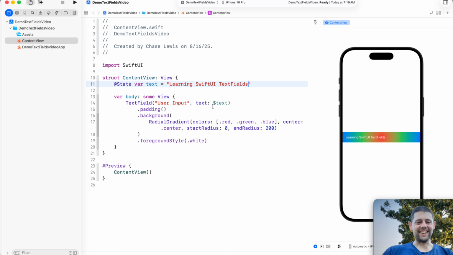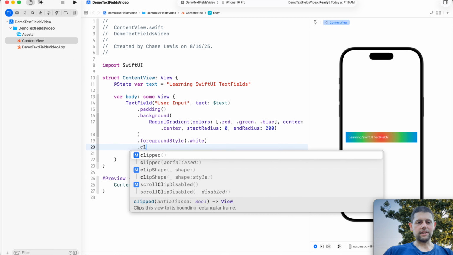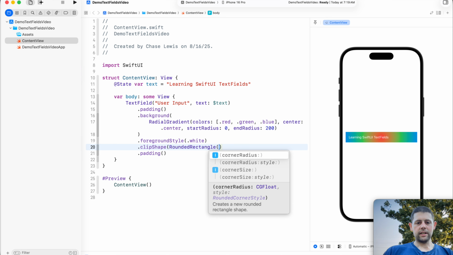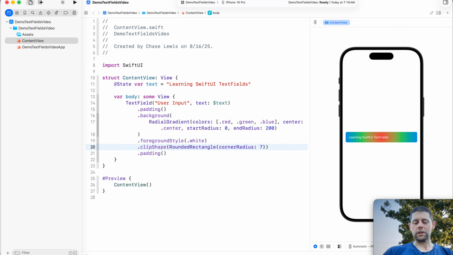Cool. All right. And now let's give it a little more padding on the outside just so we can see what that looks like. And you can see it's got some squared off corners. So let's give this a clip shape of a rounded rectangle, and let's give it a corner radius of 7, for example. Cool. So as you can see, you can go all the way from making your text field as basic and user-friendly as you would like, all the way up to as crazy and customized as you could possibly imagine.